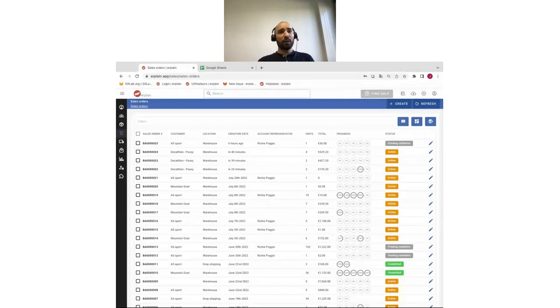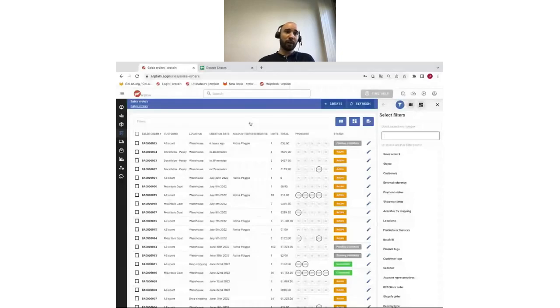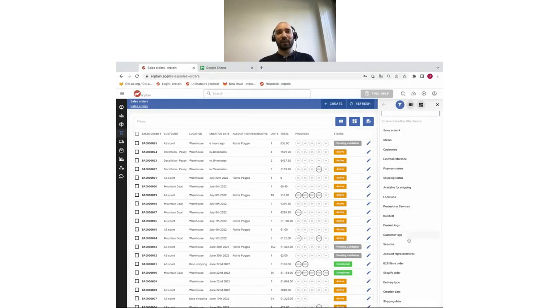So in your list, just like in your report, we have a filter bar right here. We can activate the filter with a single click on the bar, and then we can access the list of available filters. As you can see, the list is quite exhaustive. Okay, so let's say we want to see the orders created this month.